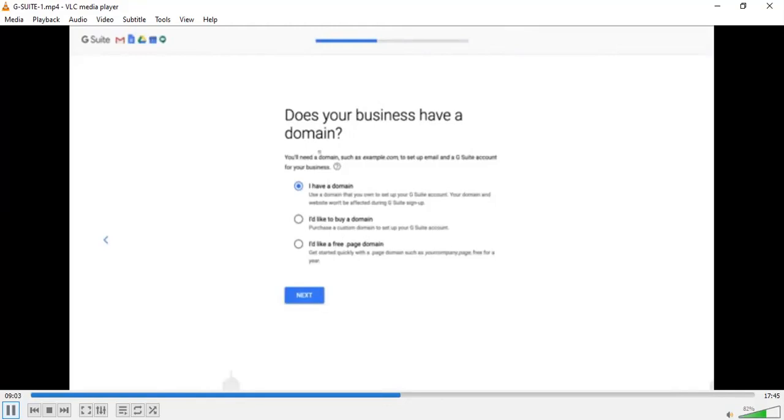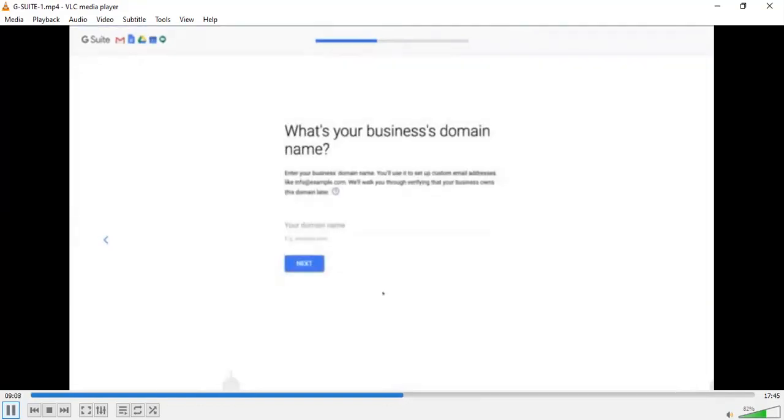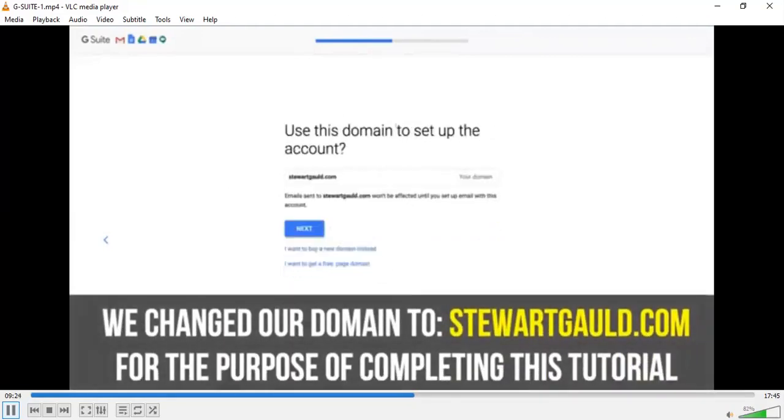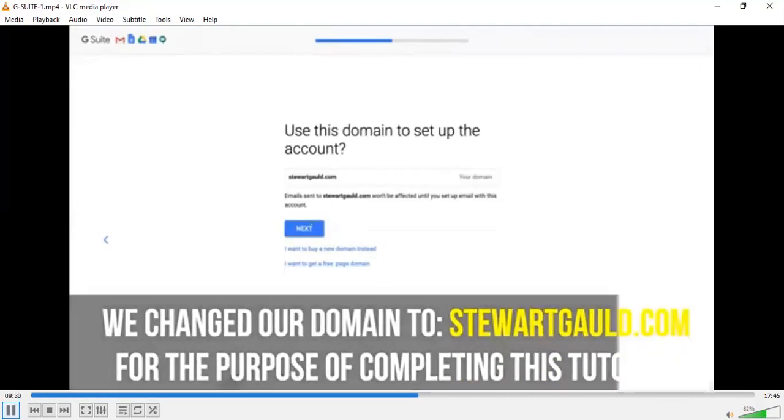So once you've selected one of these options, come down here and select Next. For us now, what we want to do is add our business domain name here because we've already got one. As you can see, for the purpose of this tutorial, we have added our domain name in here. So enter your domain name and then come down and click Next. Then G Suite will ask if you want to use this domain to set up your account. I'm happy with this domain here and I'm going to select Next.